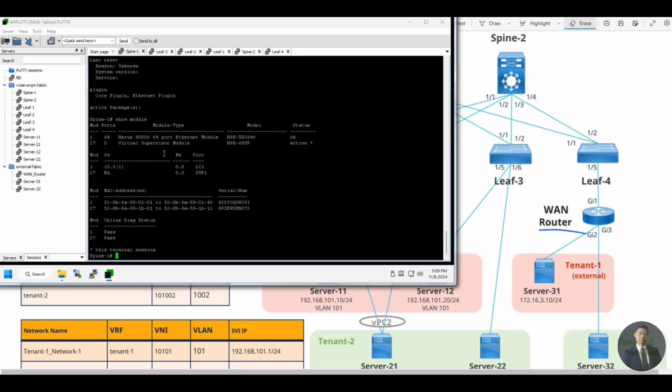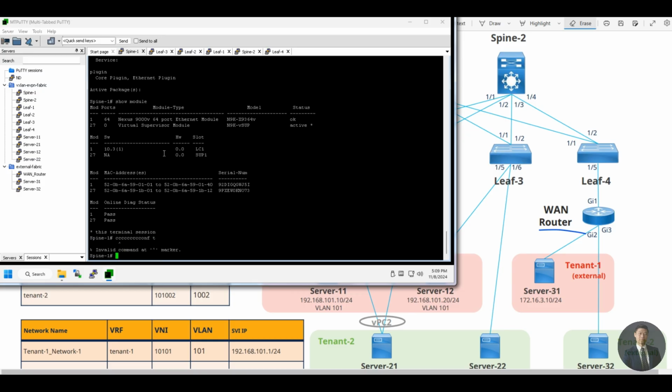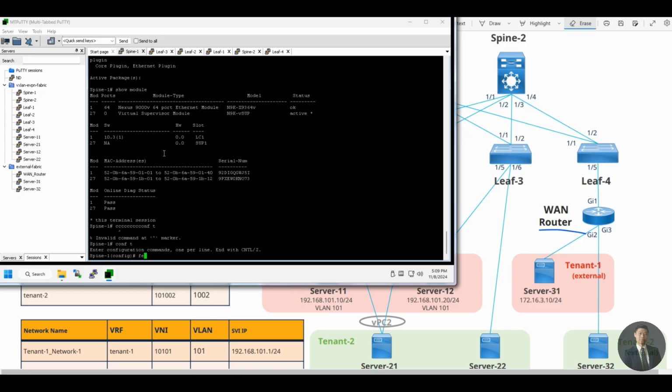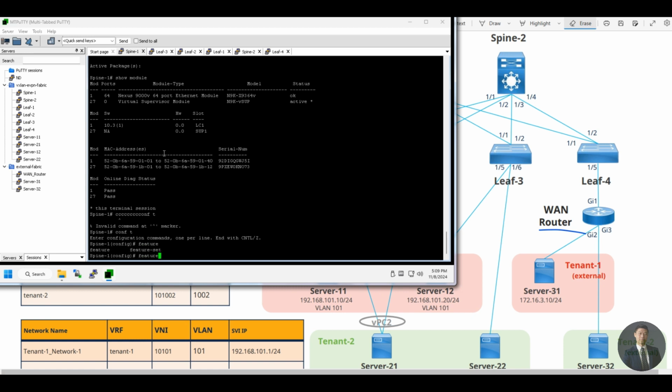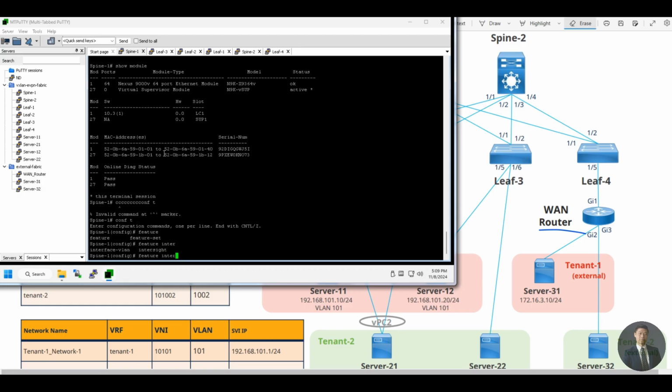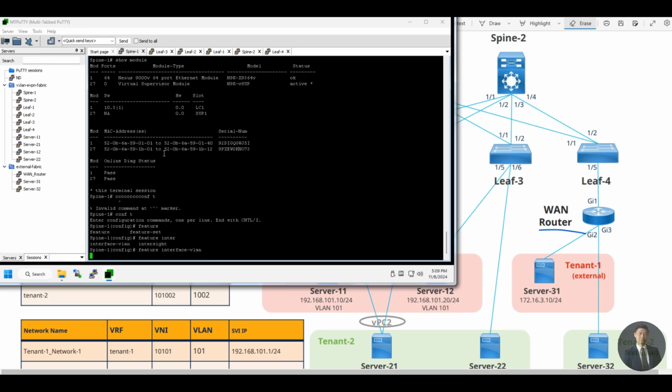I need to enable features with the feature command. Extension processes are not started by default. So for example, feature telnet, feature interface-vlan, feature nv overlay, etc. So you will have to enable a feature like feature interface-vlan.